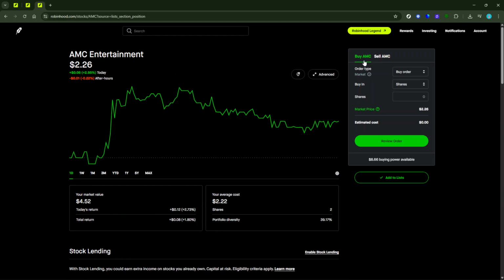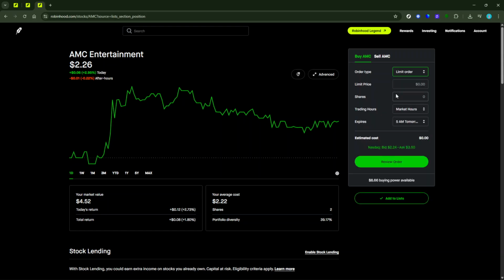Now, it's time to set up your order. In the order form, you'll find a section labeled Order Type. Click on it and select Limit Order from the available options. This is important because, with a limit order, you choose the specific price at which your order will be executed, rather than taking the current market price.